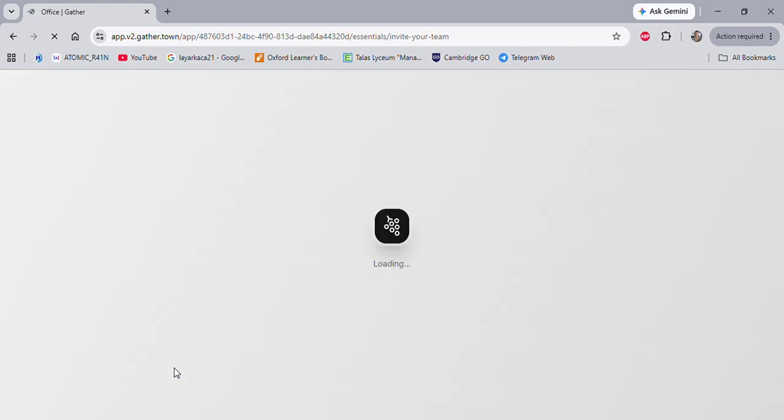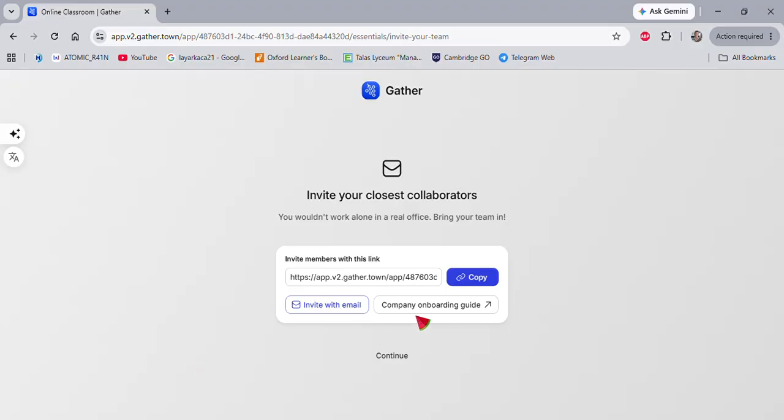Then your office will look like this. Give me a moment. So as you can see, this is invite member with this link. But as I've already told you previously, if you invite your students as members, when they enter the platform they will be sitting at their own desk. But I don't want to invite them as members, so do not use this one.